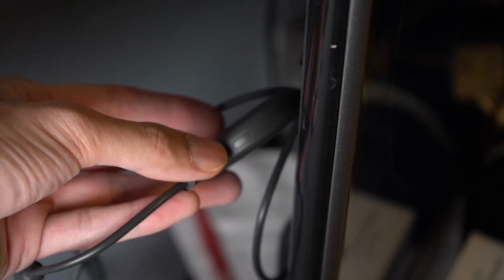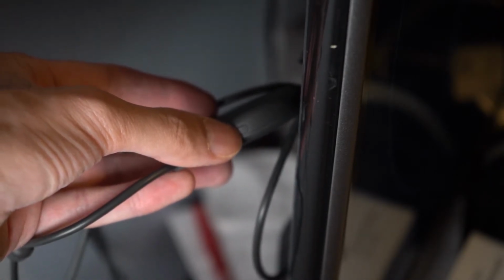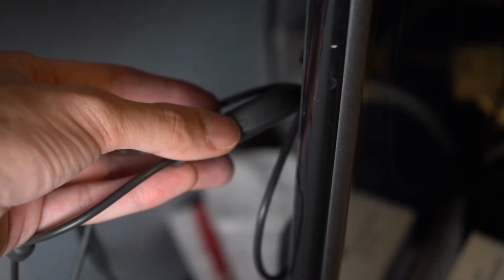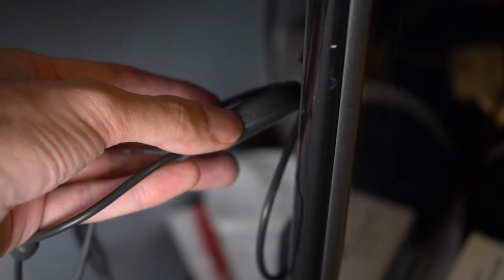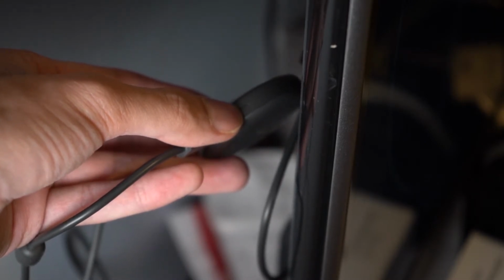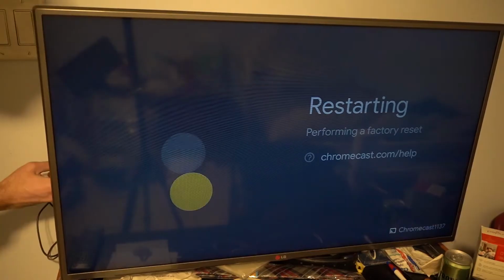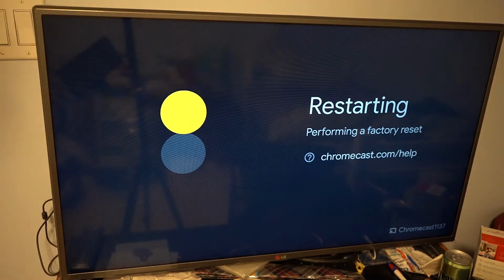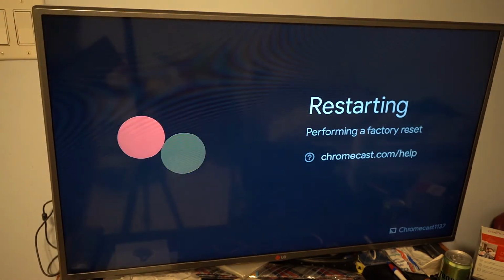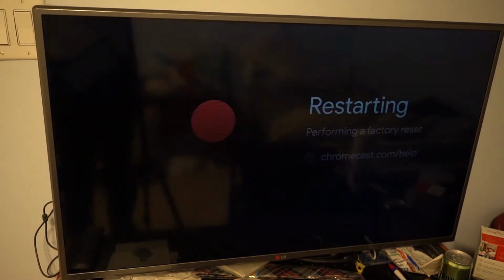So the next thing you need to do to reset your Chromecast is go to your Chromecast in the back of your TV and hold down on this button. Make sure your TV is turned on, then hold down on this button for a few seconds until you see something on your TV saying that it is restarting. Once you see your TV says restarting, just pick up your finger off of the button on the Chromecast and just let it do its thing.